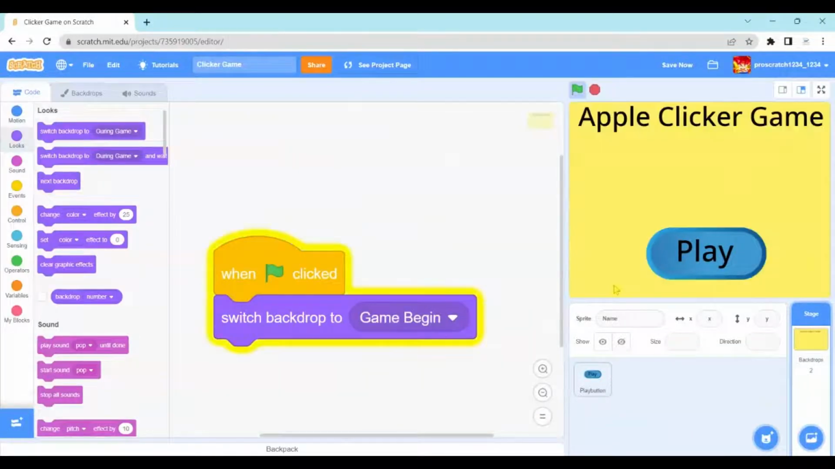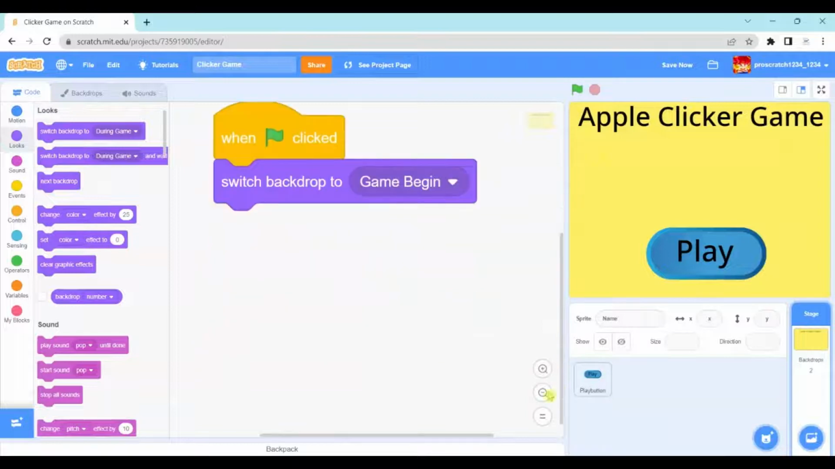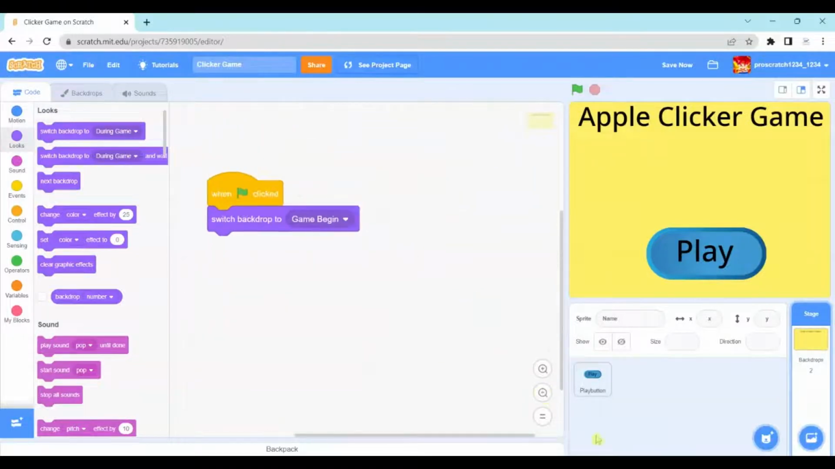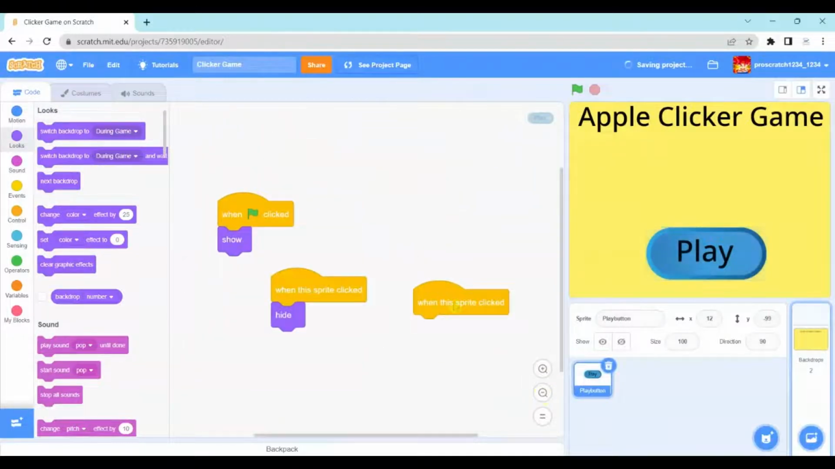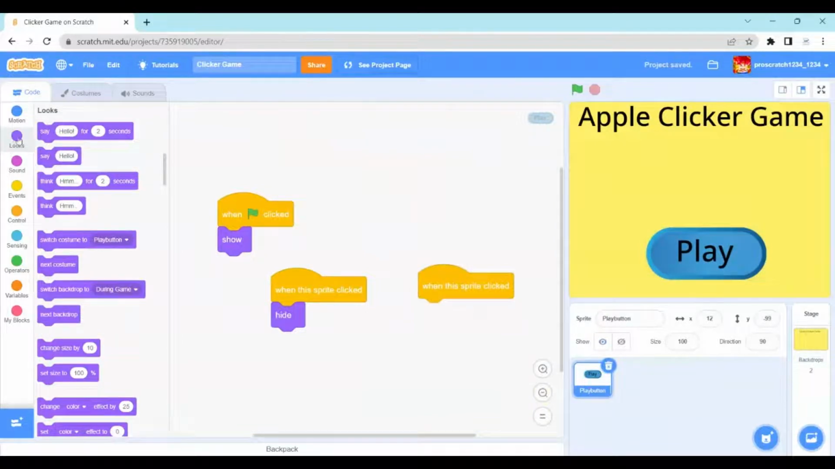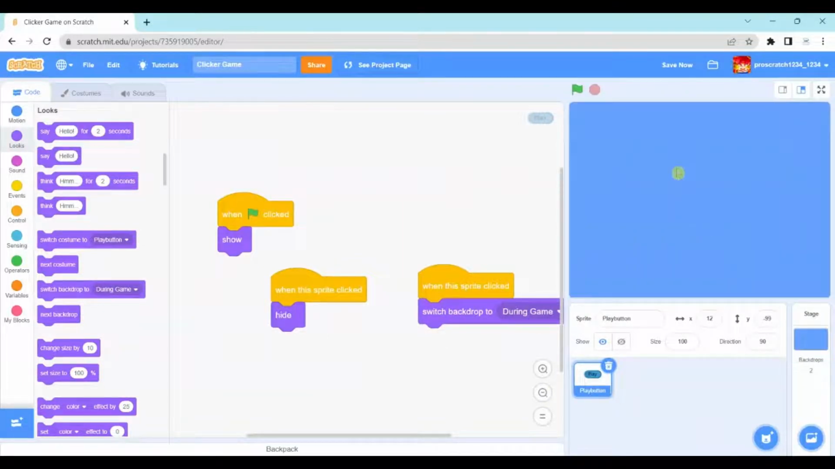Now, what do I want to do? Well, we played this and then it's the clicker game. Now I want it to, whenever the sprite is clicked, the backdrop is going to switch to during game. So let's try that out. It's going to switch to the during game backdrop and the button is going to hide.